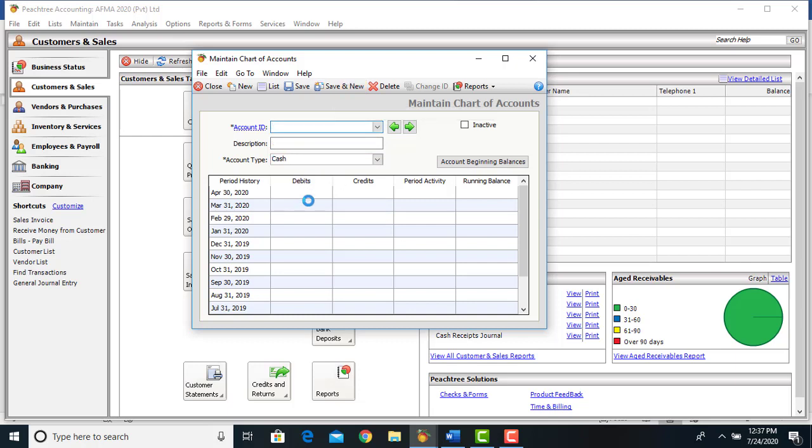Then we have 6000. The expenses start, 6000 CL. It is about salaries. It's about salaries. It's expense. The relevant category, select it.